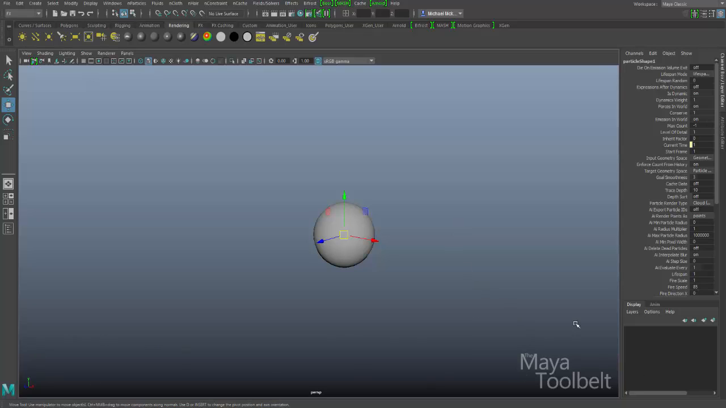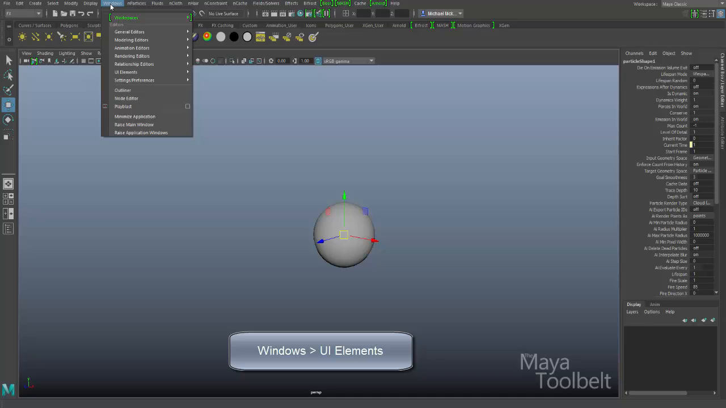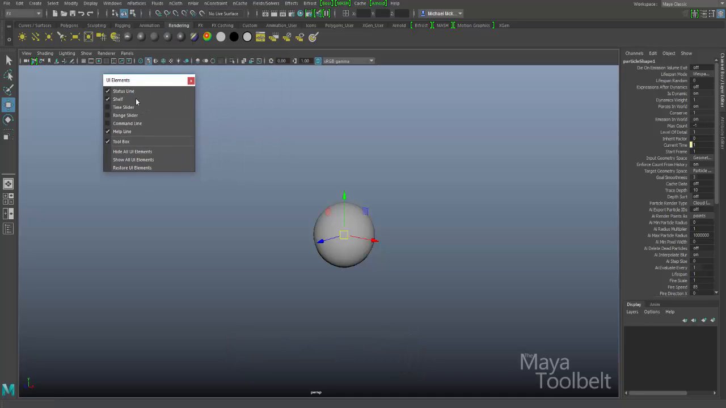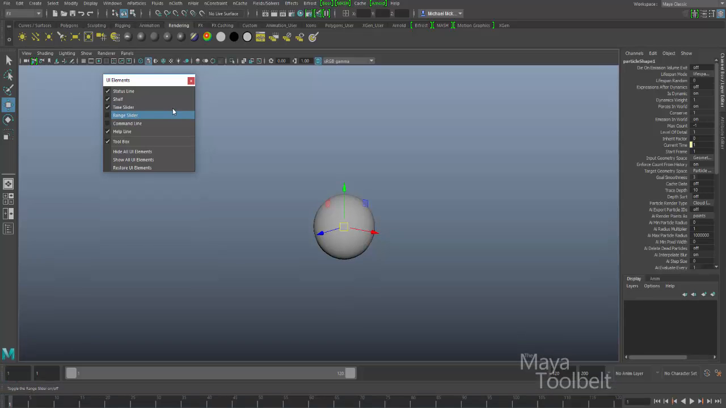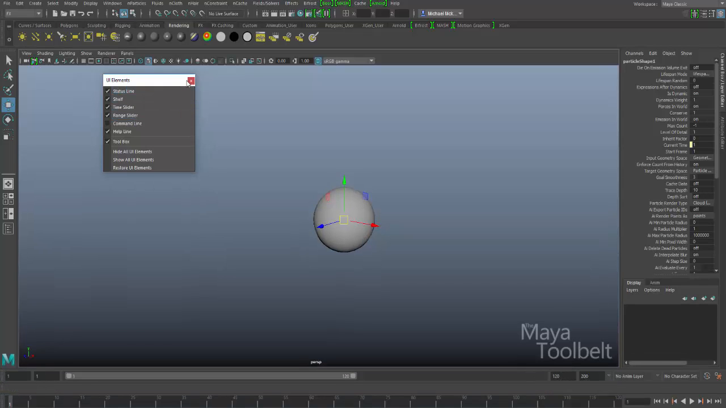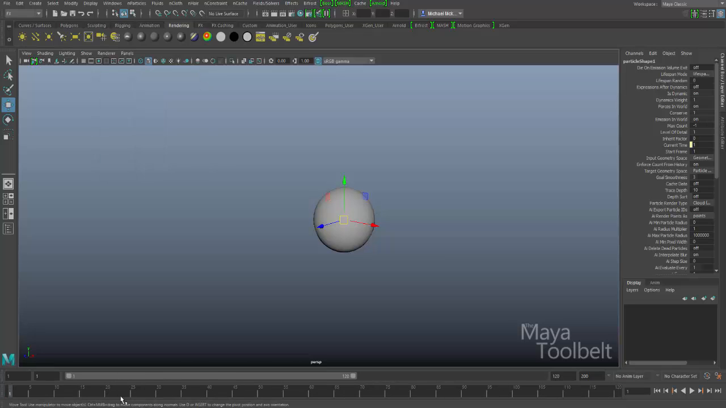I don't have any of my animation controls visible at the moment. So let's go to Windows, UI Elements. I'm going to break off this. I'm going to turn on the time slider and the range slider. So now I have my animation controls visible, my range slider and my time slider. And we're not done quite yet.